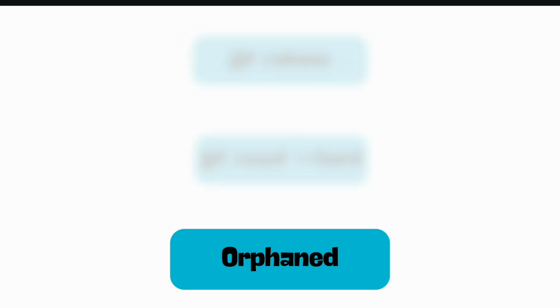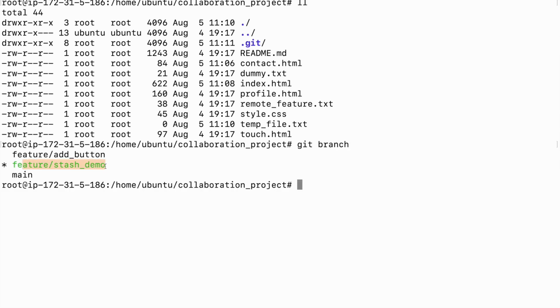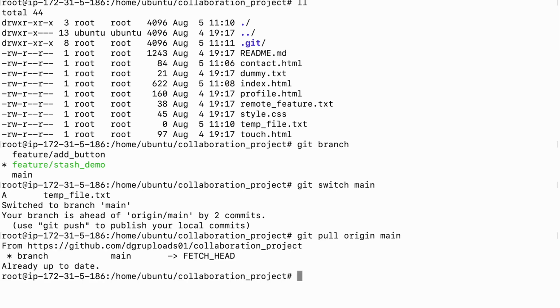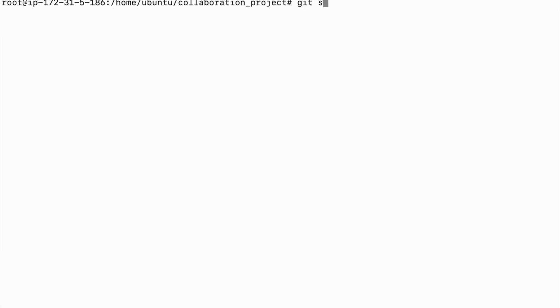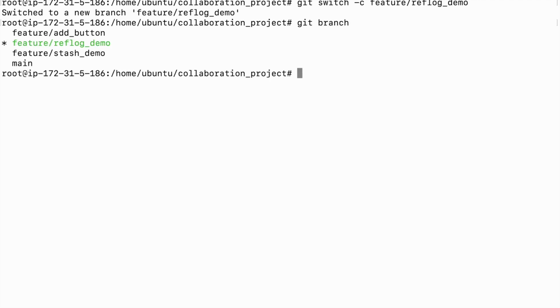So let's simulate losing your work. Let's use this collaboration project, and right now I'm in this feature stash demo branch. Let's switch to our main branch, and let's quickly do a pull so that if there are any changes, those changes will be downloaded to my local machine. It's already up to date. Now from here we will create a new branch. Let's say git switch -c feature/reflog-demo. So we should be in our new branch.